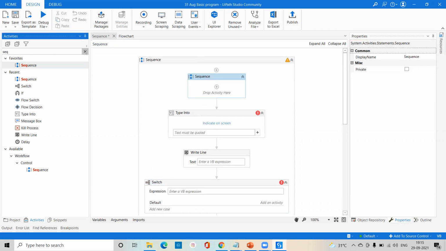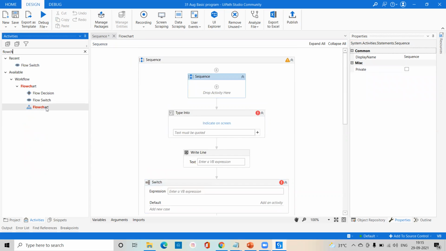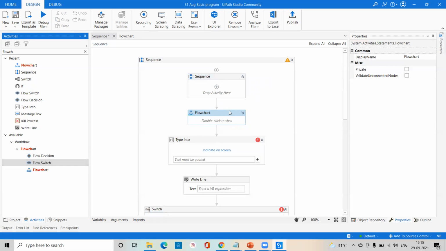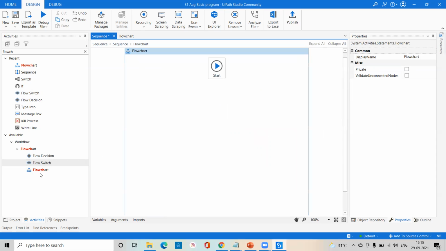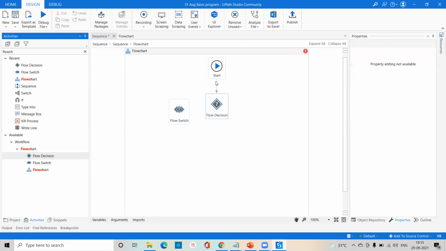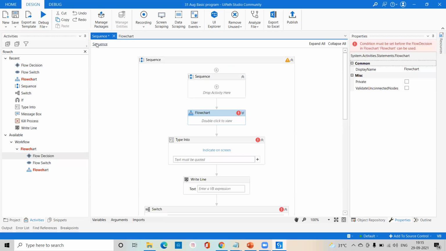And the second workflow is called flowchart. So flowchart is also possible inside your sequence. And whatever activity we are not able to take in sequence, if you directly take it in sequence, it will not work. But if you go inside this flowchart, we can take this flow switch, we can take this flow decision, and we can start the work. Okay. So like this way we can pass this thing. So inside the sequence, flowchart is also possible.